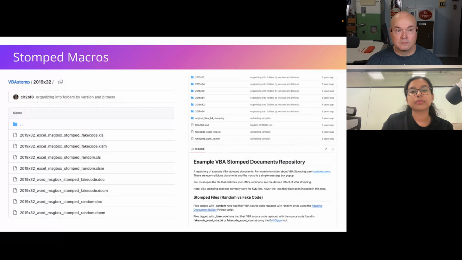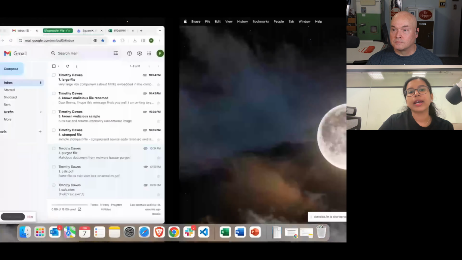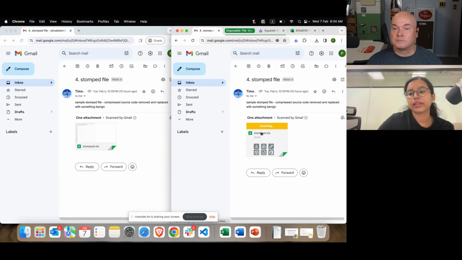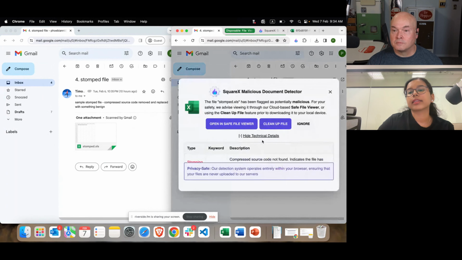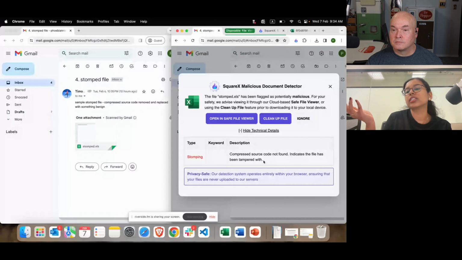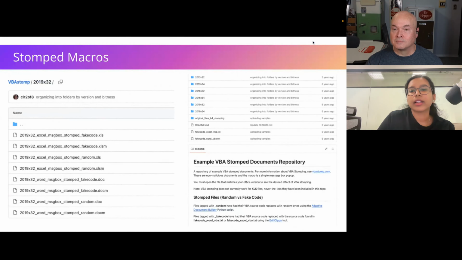So we actually got some samples from GitHub. This is a repository that has all these different Office versions and different file types for you to test around. Let me show you what the outcome is. So this is the sample, and with SquareX, we detect that this compressed source code is not found, has been stripped off. And this means that the file has definitely been tampered with. So be it benign or malicious, once it's been tampered with on a file structure level, there's something you definitely have to look out for. So this is something that we flagged as malicious as well. So, file structure level analysis.